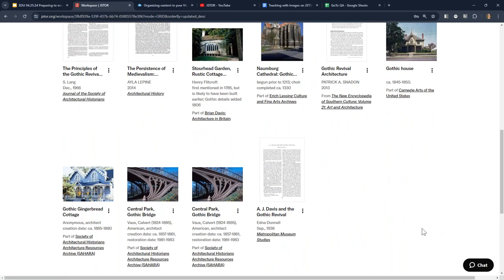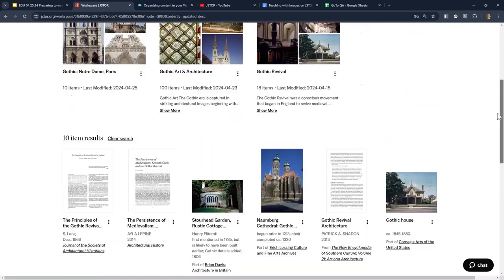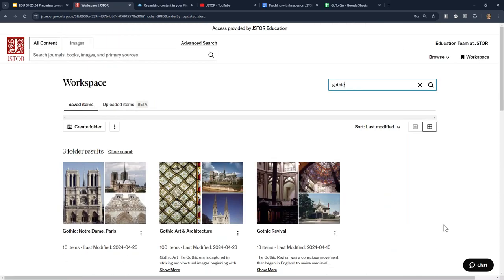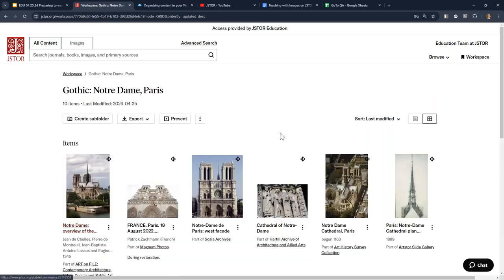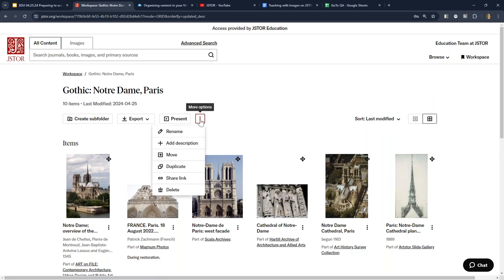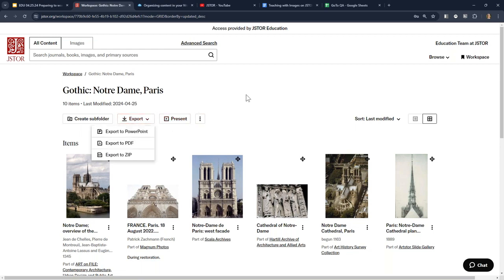These are in my Gothic revival folder, but they're showing up here in the search results because the search result is holistic. And yes, I have 2 images of the Central Park Bridge because I'm showing it in 2 different places in that folder. I am going to open this Notre Dame folder now. The things that I showed you earlier about the 3 vertical dots, they're here as well with the folder open. I have those same functionalities, and I can present directly now from here or export it to PowerPoint, PDF, or zip. And I could create subfolders if I'd like.